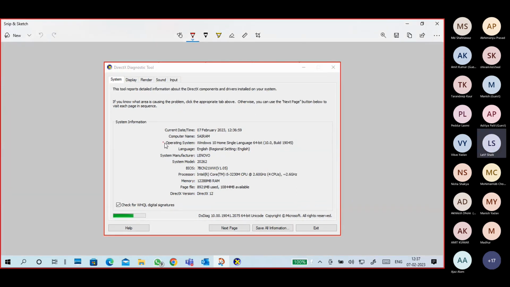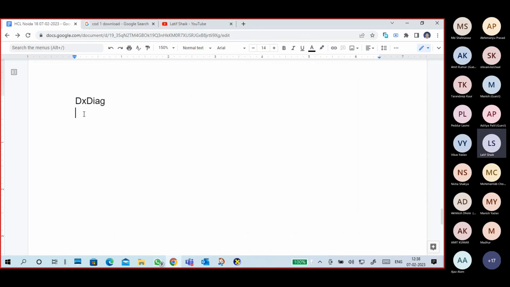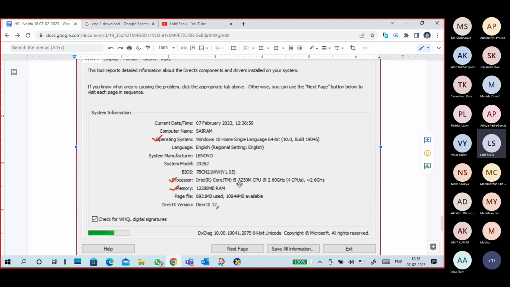You want an operating system, and your processor and memory. This page file is virtual memory. I'm using a DirectX version that is full. So I have a processor, RAM, and operating system I'm getting here. Know your system configuration.